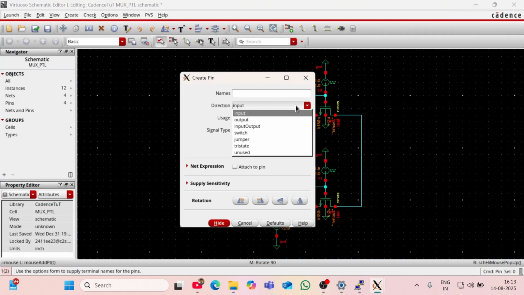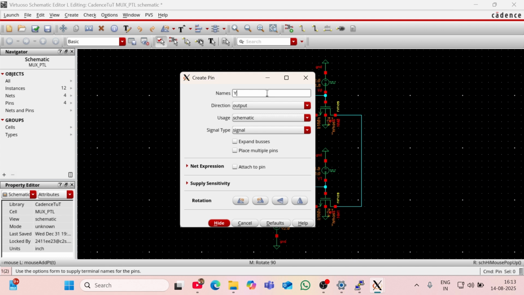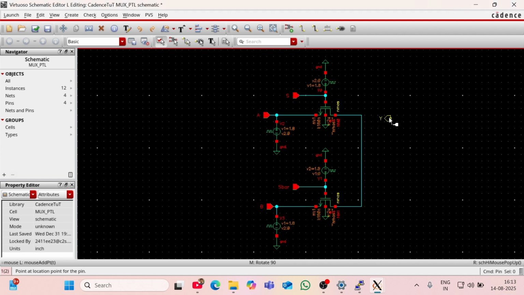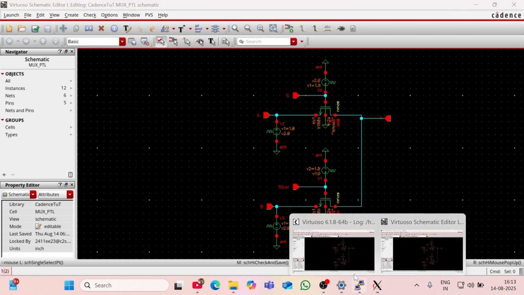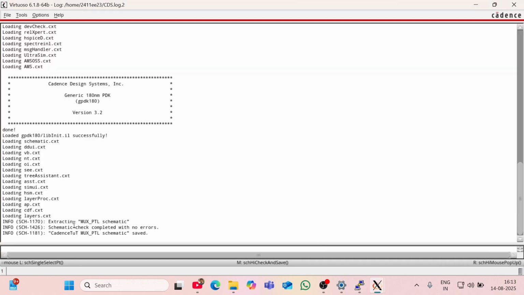The output of this mux will be connected with a pin, so I'm going to create a pin Y for seeing the output, and join this pin with this net. Okay, now I think everything is fine, so go to check and save and see whether your schematic is correct or not. So my schematic check completed with no errors.